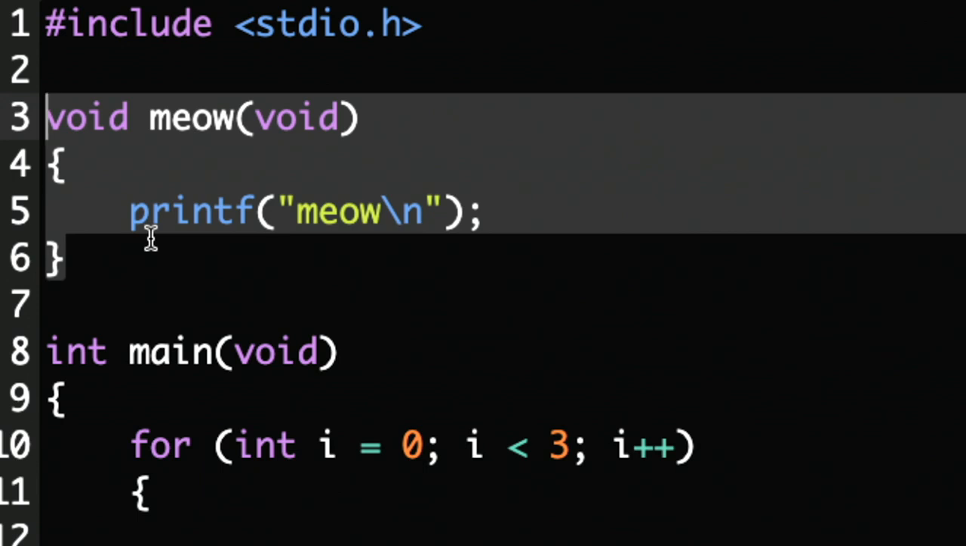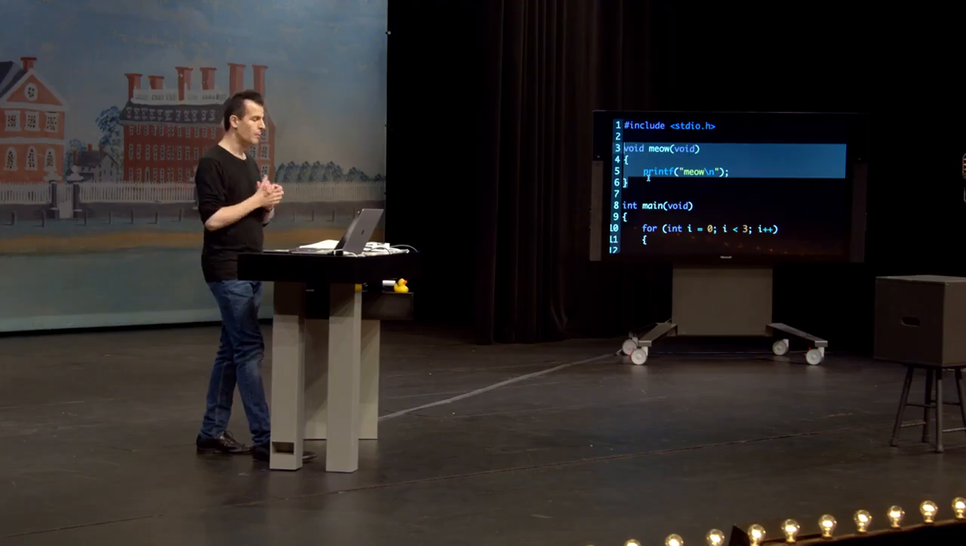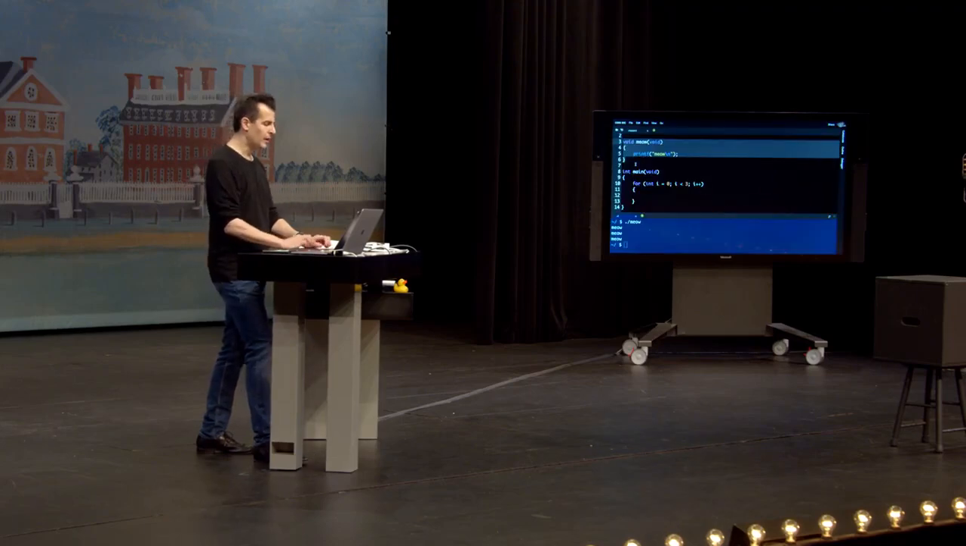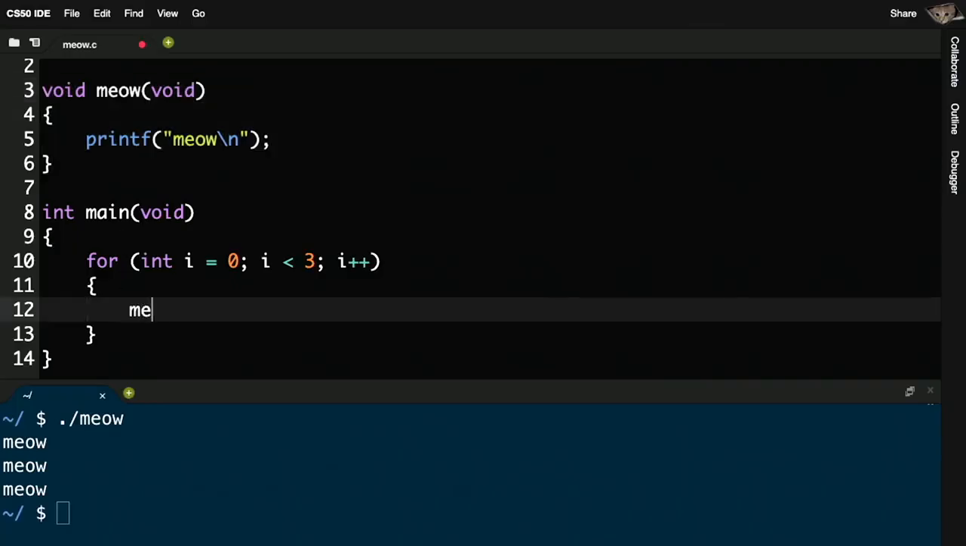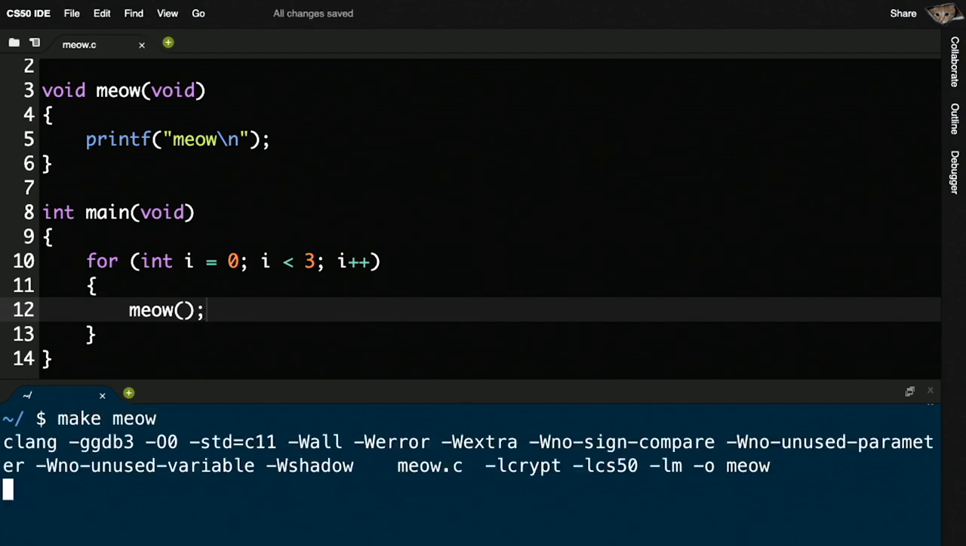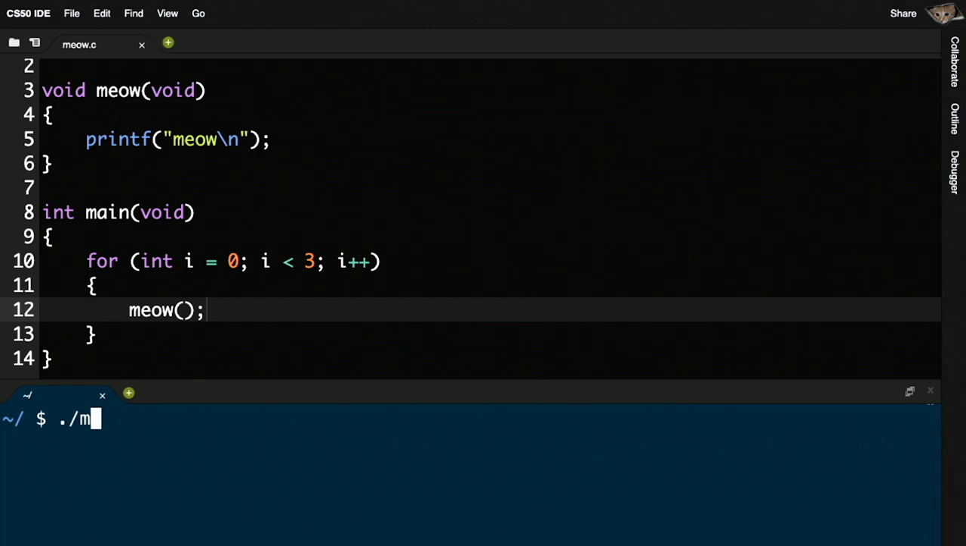C does not come with a function called meow. CS50's library does not come with a function called meow. But now, thanks to me, there exists a function called meow whose sole purpose in life is just to print out meow. But what's cool about this now is that down here, just like with Scratch last week, I can now call a function called meow. And my code's a little more readable because it says what it does by way of the function's name. And let me go ahead now and compile this, make meow. So far, so good. ./meow, and it seems to work OK.